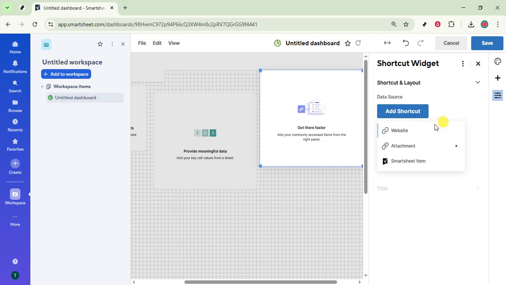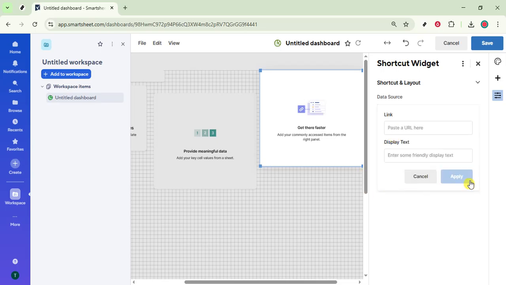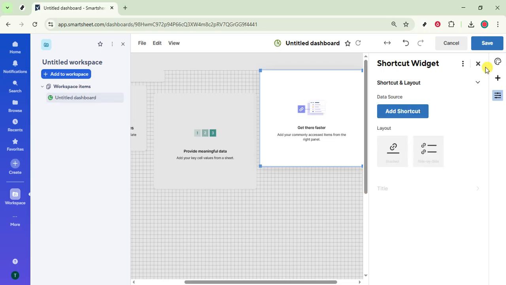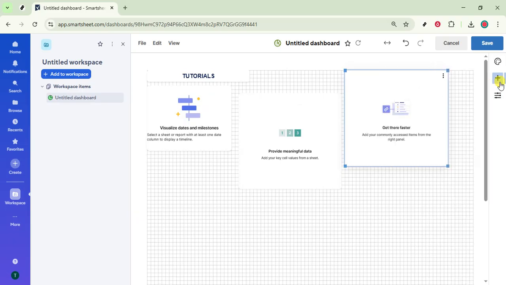Round things out with a rich text widget. Use it to add instructions, definitions, or quick notes so anyone viewing the dashboard knows how to interpret the data and what actions to take.